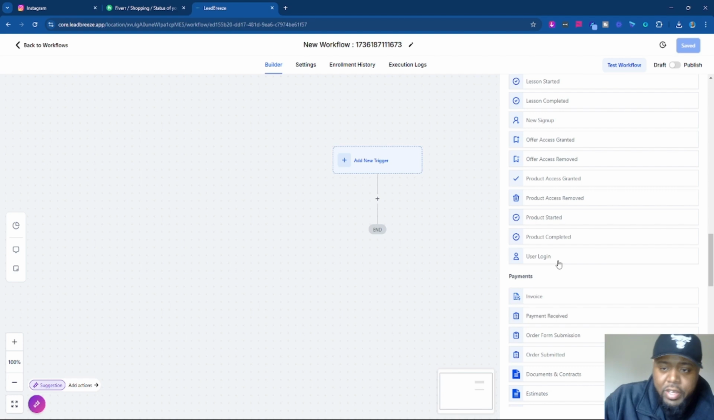A new user login means somebody logged into the course. As you know, when you see the course screen and someone clicks that link again, they have to log in. This triggers an automation when that process starts.